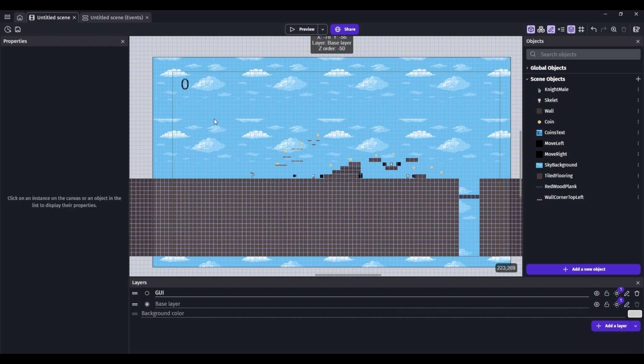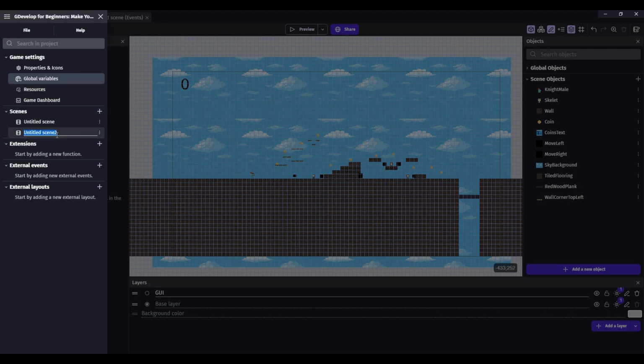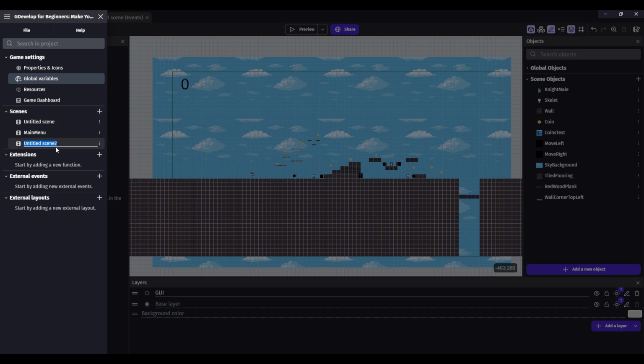For start screens and loot screens, we want to go up to the 3 lines here and add a new scene. You can call it whatever you want. I'm going to call mine main menu, and then make another one called loot screen. Click the 3 dots on whatever scene you want to start the game and do set as start scene, so that if you ever upload this game to like Steam or GD games, the main menu will be the scene that starts the game.